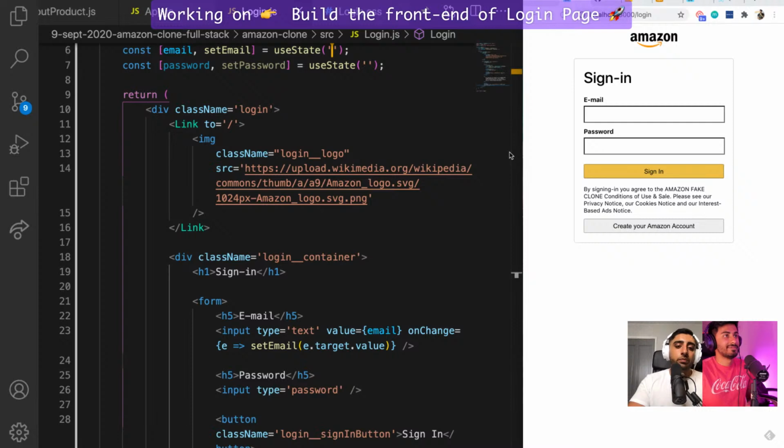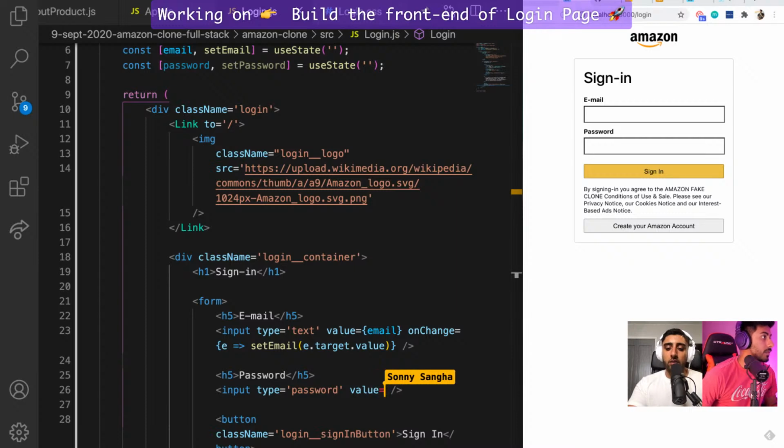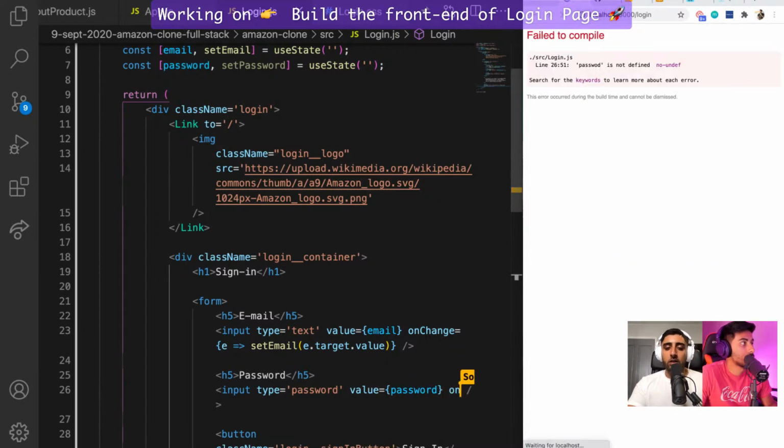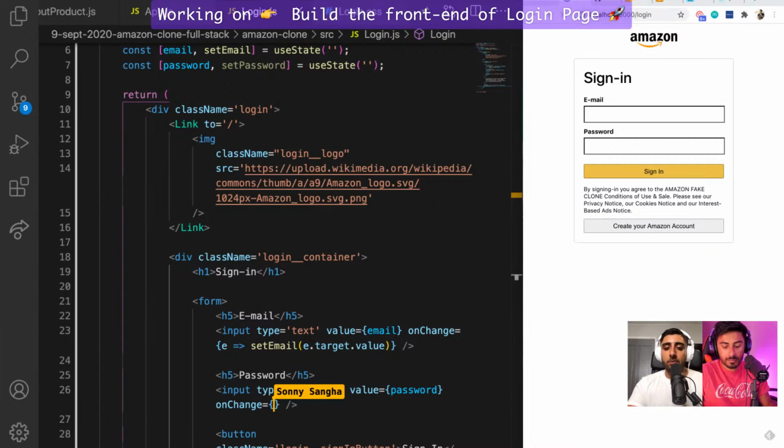Okay. Now, for the password, we've already done the input type as password. I'm going to do value equals password, like this. And then we're going to say onChange. The same logic applies, so here we say e.